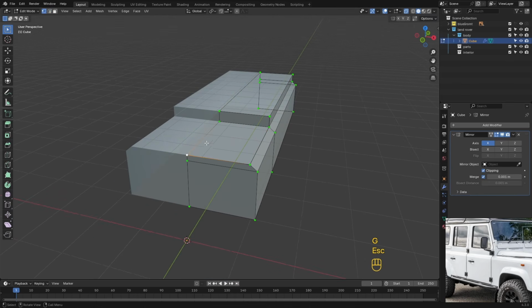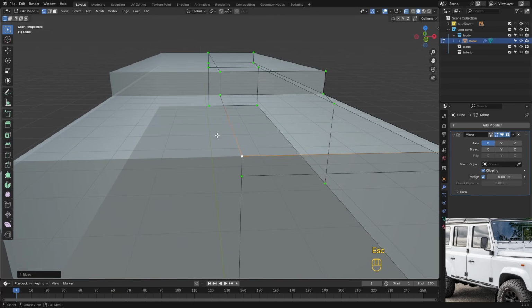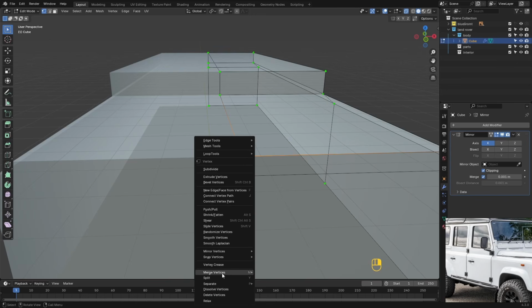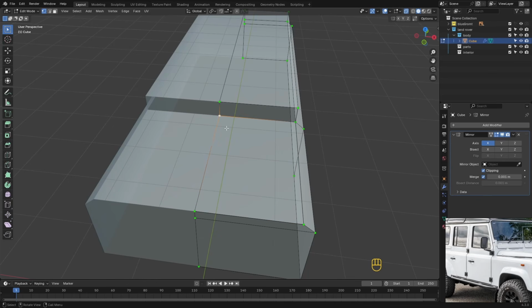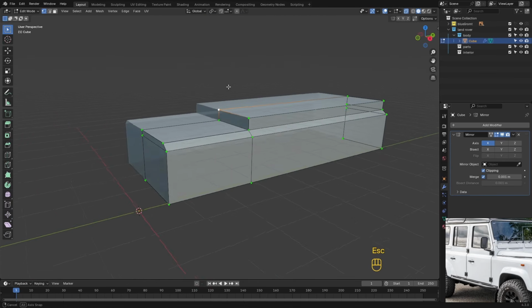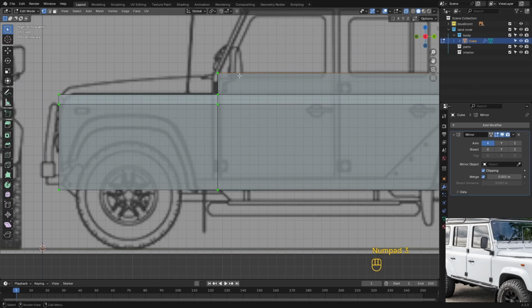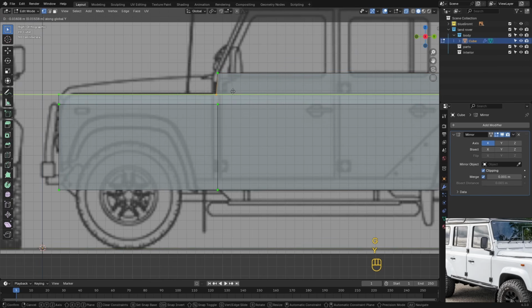Here, you have a disconnected area. So to connect it, in X-ray mode, box select both vertices, then right-click and merge vertices by distance. Use this method anytime you have overlapping geometry and want to connect it. Now, make some definition here.